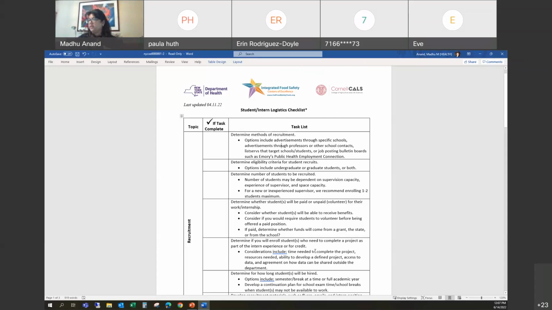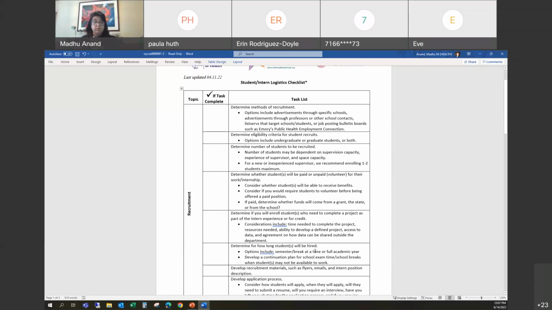So the first item under recruitment is determining your method of recruitment. You've got to determine how you're going to market getting students in the door. A variety of ways we've found helpful, as well as heard from other states and centers of excellence, are advertising through specific schools, known professors, other school contacts, listservs that target schools or students, or job posting bulletin boards, like Emory's Public Health Employment Connection.